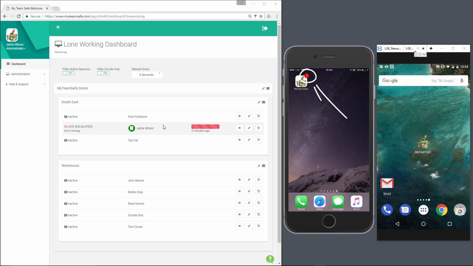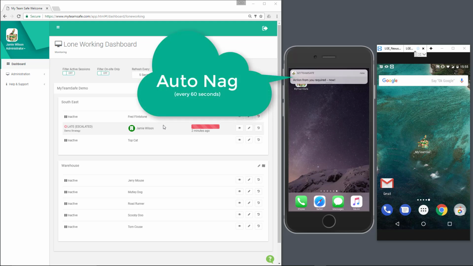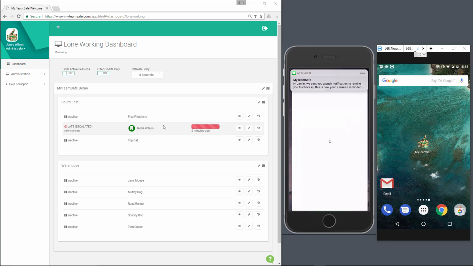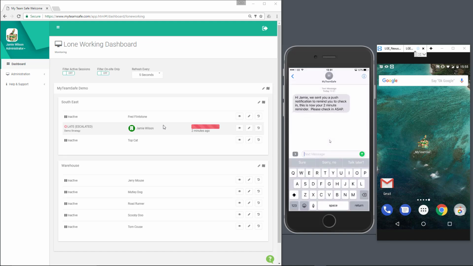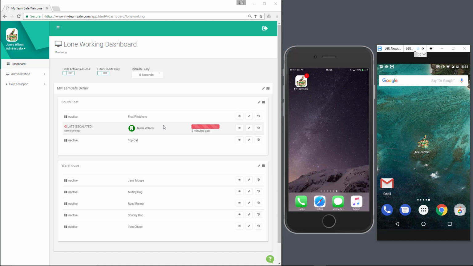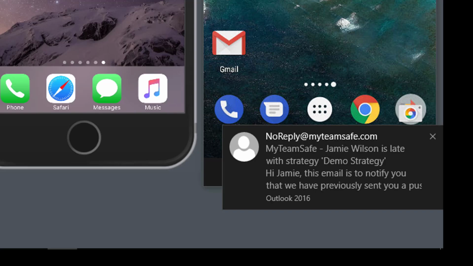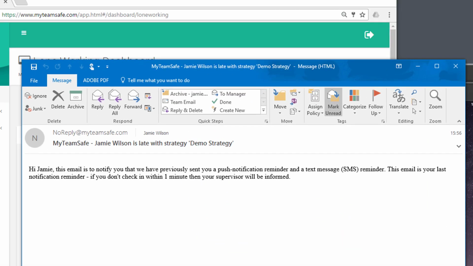On the application homepage, there's also a badge to indicate that a lone working session needs attention. And we've just accelerated to 2 minutes to show you the escalation to the lone worker as an SMS message. I'm going to fast forward once more to the 3-minute escalation, which will be received as an email, which will arrive on Windows 10 in the bottom right of the screen. And then once clicked, that will load the email client itself to see the actual message body as shown.